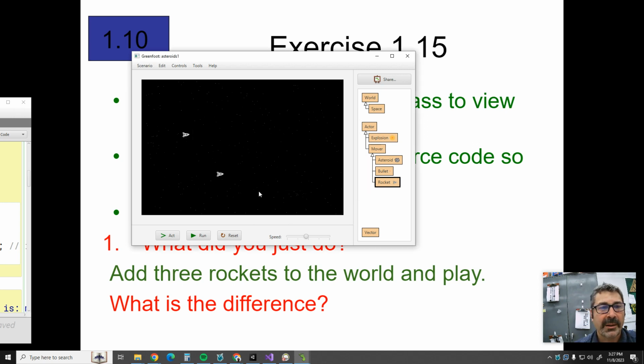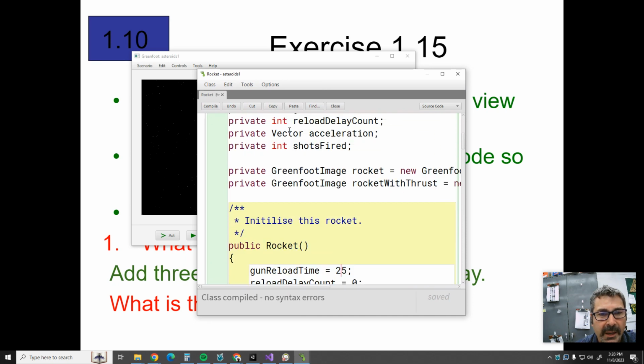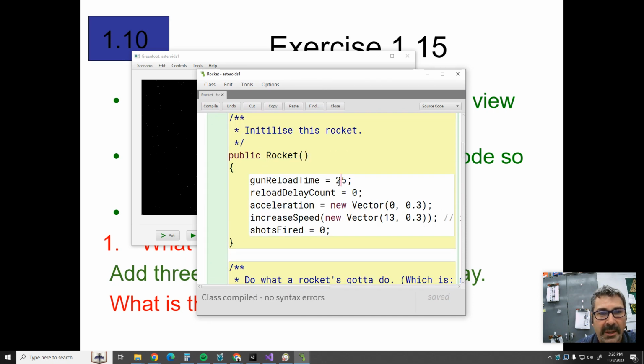But the reality is, if I just want all my rockets to have a gun reload time of 5, let's just change the blueprint. Okay, so when I hit run on this, these are fast, but if I do another one and hit run, this one is slow, so I have to modify each one. So what I can do is go into the blueprint. I can double click on the rocket, go into the blueprint, and go down here where it says gun reload time equals 25, and I can change it to 5, right?